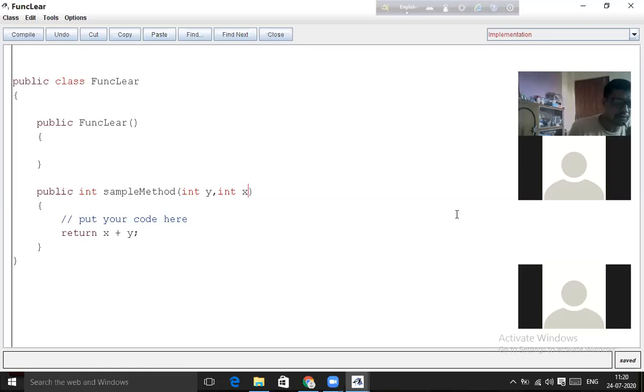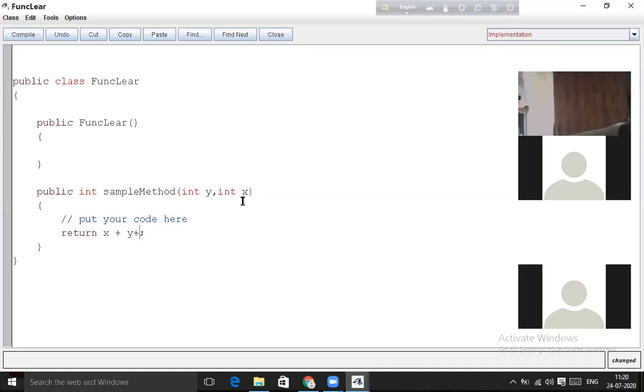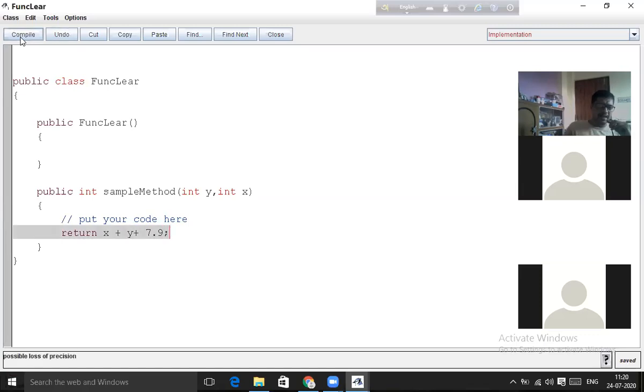By mistake, if you try to throw something else, just watch carefully. I'm going to change some value to 7.9. Now 7.9 is a double value. So when we add these and I try to use this 7.9, you can see an error appearing at the bottom: loss of precision. What is the meaning of loss of precision?